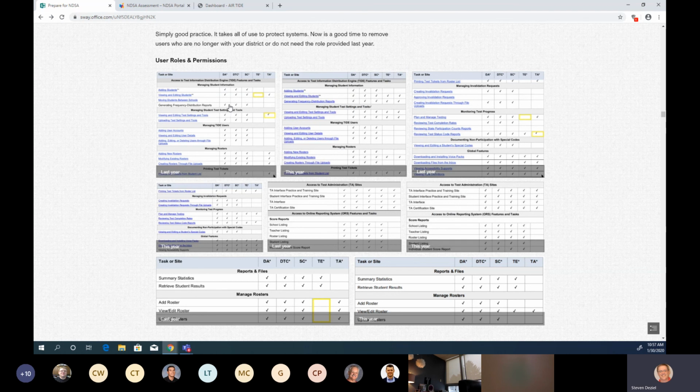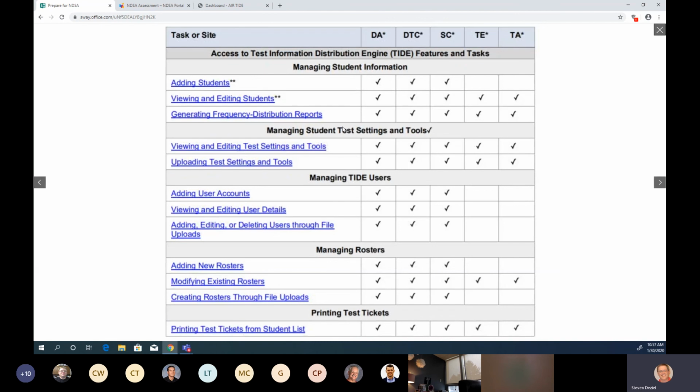So I'm going to click on each one for the current ones. I just put those from last year in just to show you that some things have changed. But this year, I'm going to click on it, so you can see each role at the top there. District administrator is going to be the top of the privileges. They're able to access everything and do anything. District test coordinators also have a lot of that, and school test coordinators.